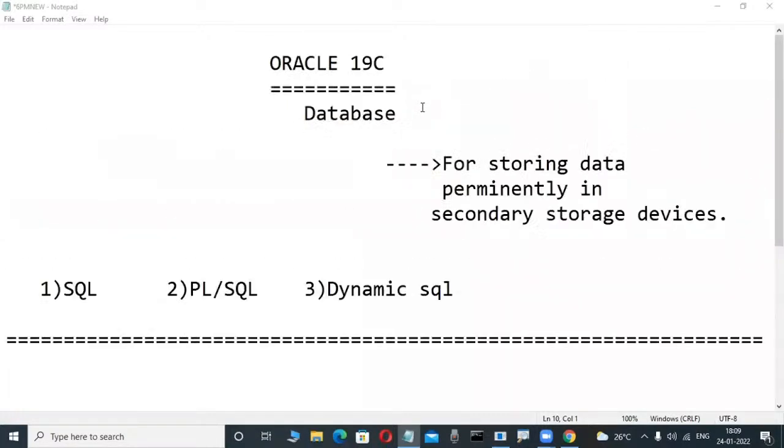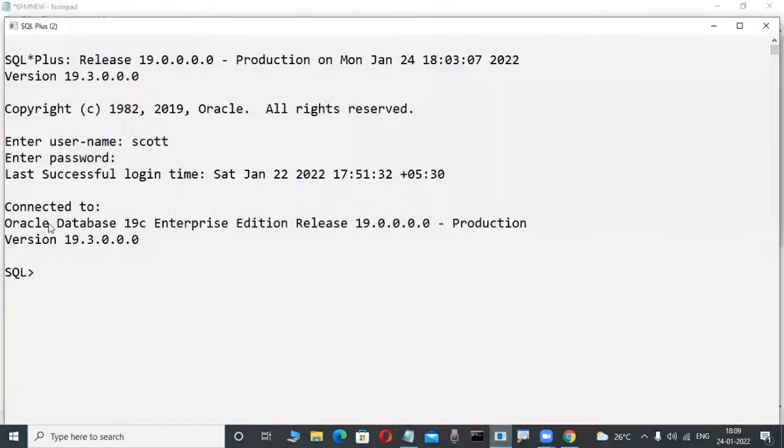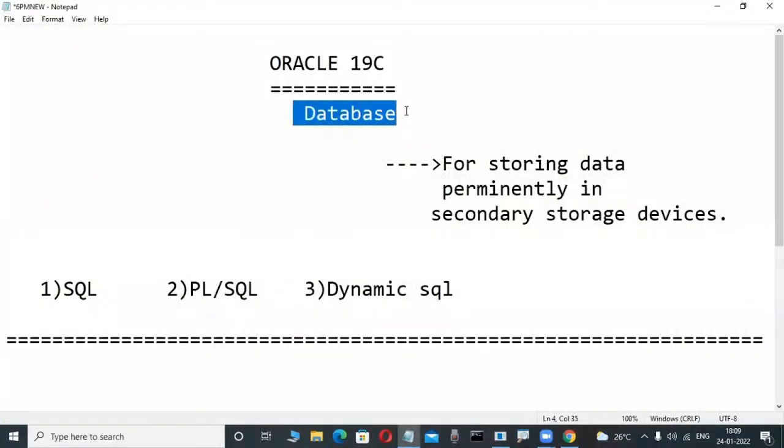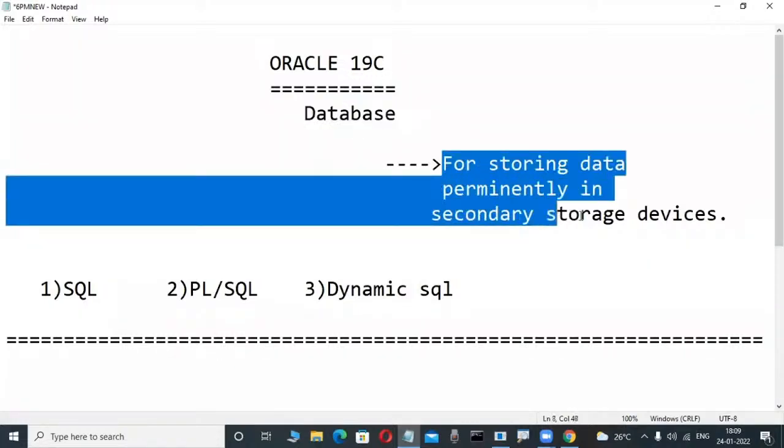Concentrate here. Anybody who did not attend the previous classes, don't be afraid, don't worry. Simple. Now, Oracle is a product from Oracle Corporation. 19c is a version. Don't worry. This Oracle is a database product only. Previous class notes, just for the idea, for newcomers: database product. What is the purpose of this database product? For storing data permanently on a hard disk.